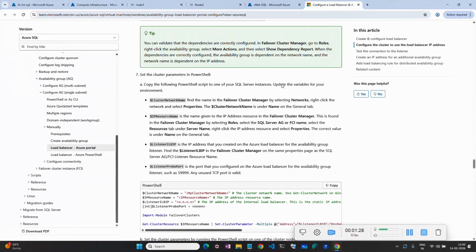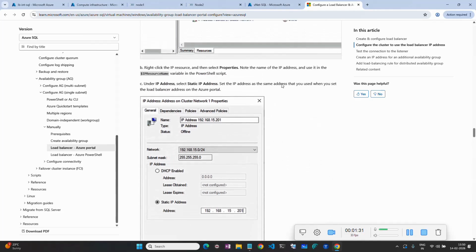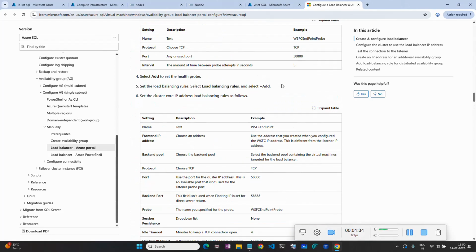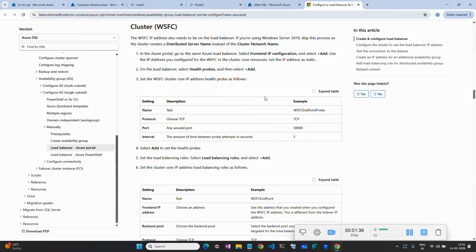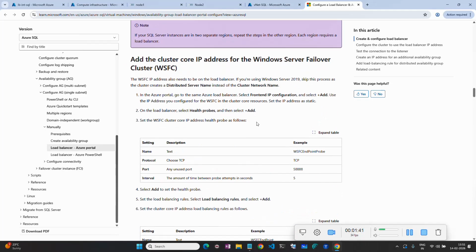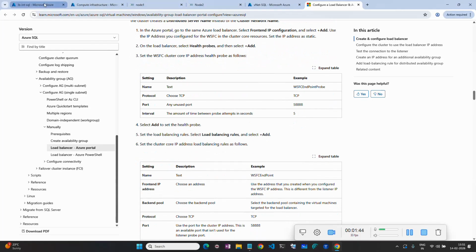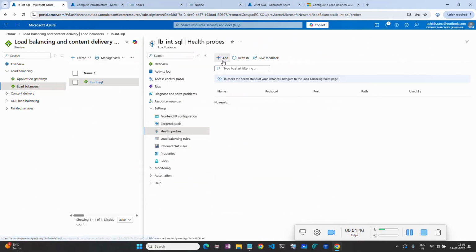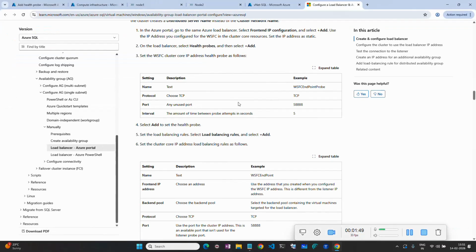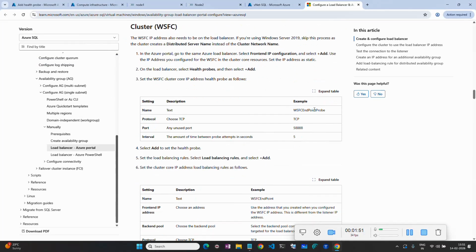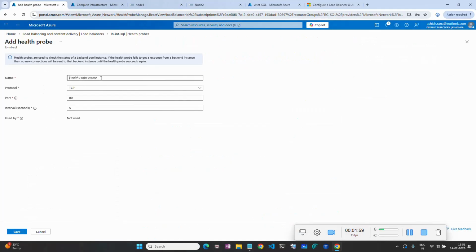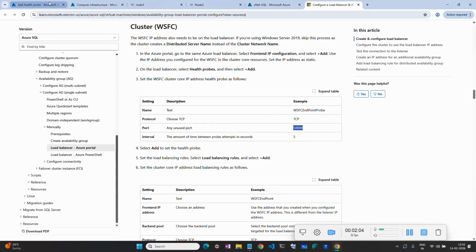So I'm going to follow this particular article to configure the Azure Load Balancer. And in the Azure Load Balancer, I have already defined the front end and the back end pool, but I need to configure the health probe. So this is the health probe. I will go here and the endpoint probe will be rule. It's asking for the port number, which is this.